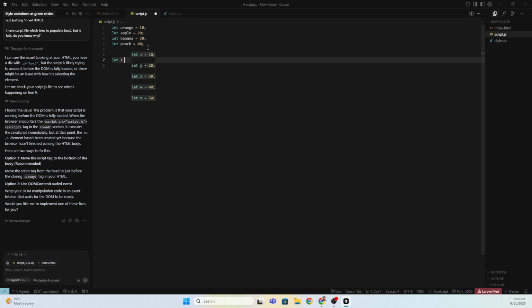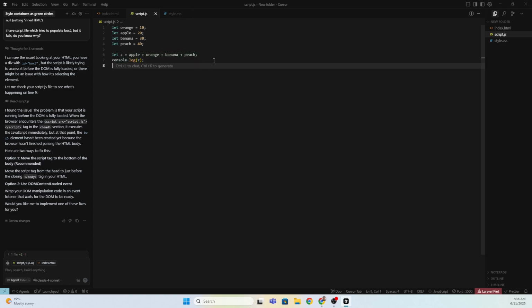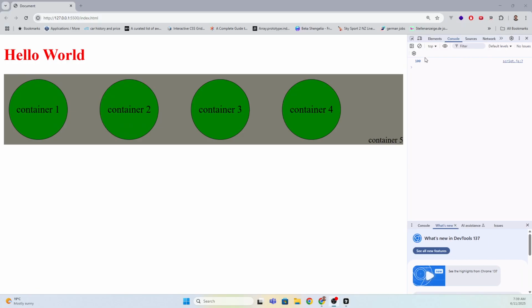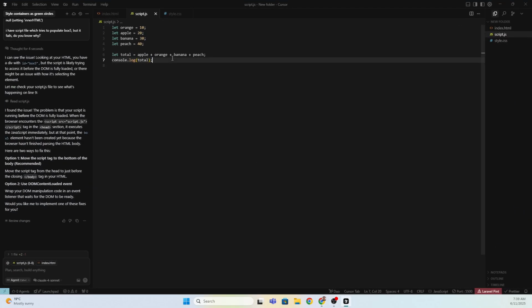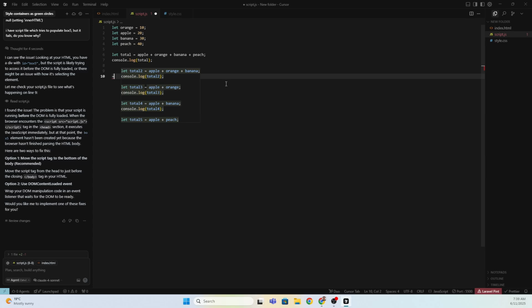Let's assign to it apple plus banana plus peach, and if we console log z, or maybe we call it total, it would still give us a total number. So this is how we assign the variable with the assignment operator, which is this one. This assigns the value to the variable, and yeah, that's how we use it.